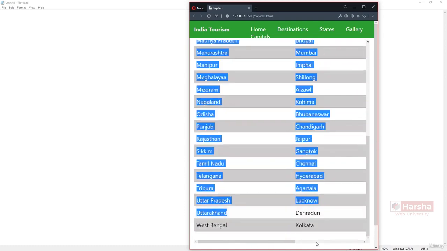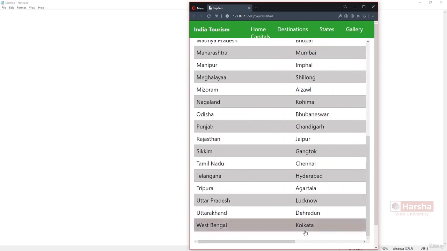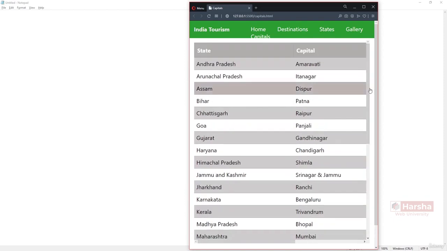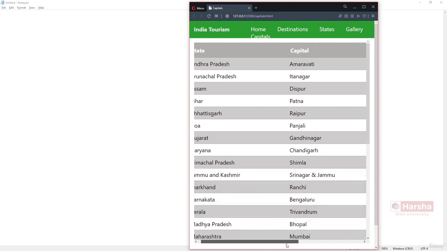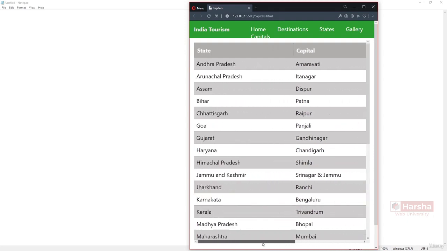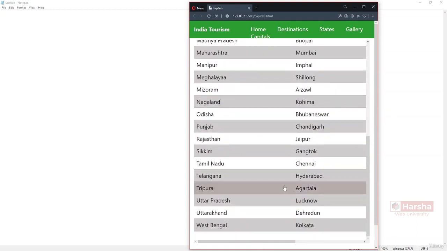So this horizontal scroll bar and vertical scroll bar is applied for the table container but not for the entire web page, so that technically the table container fits within the web page, but you can maintain the complete width and height of the table within the table container. So this is called a responsive table.